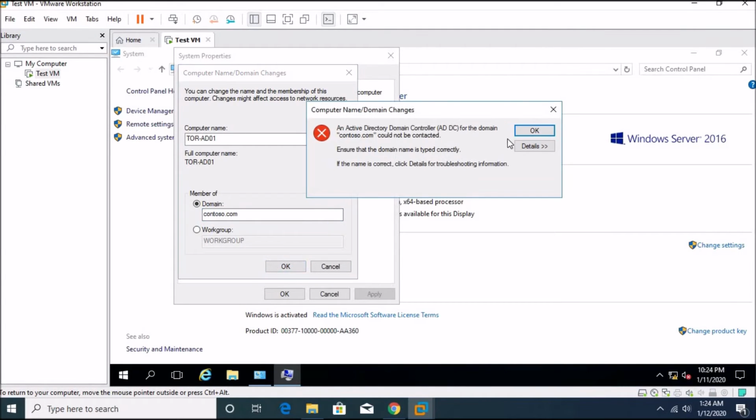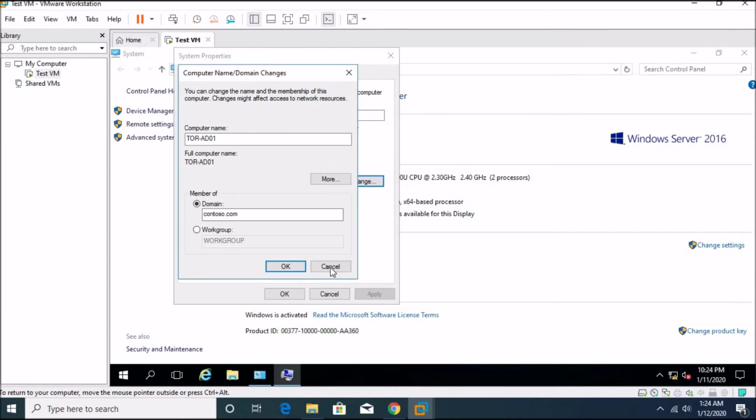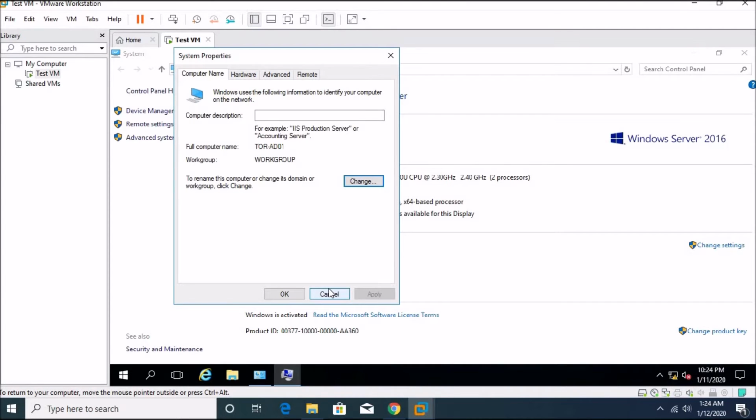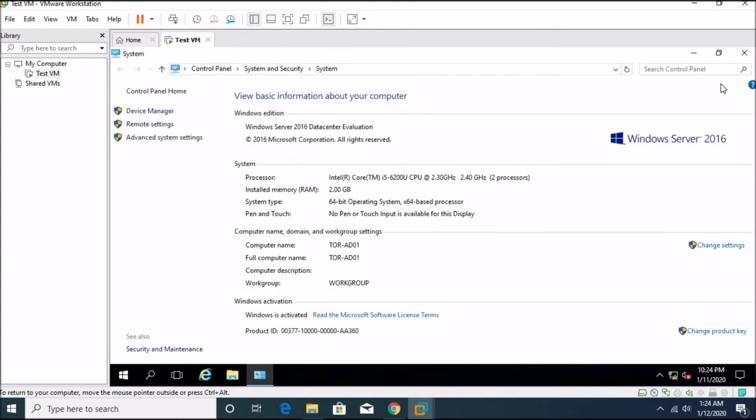Just a quick overview here. You can see it failed, saying that it could not find an AD domain controller. So we'll say OK here, we'll cancel out. But once in your environment, when you have it, it will just restart and you can log in using your Active Directory domain user's account.